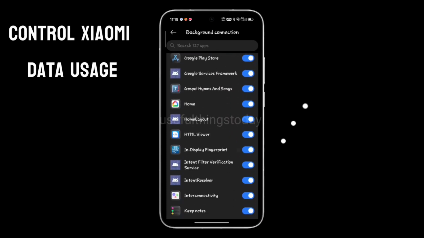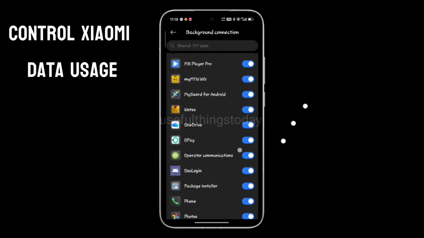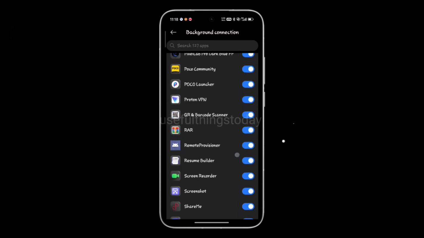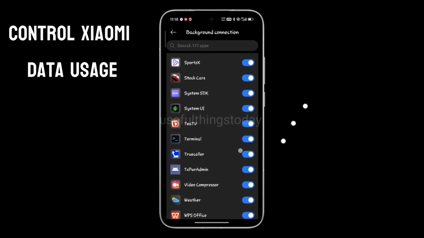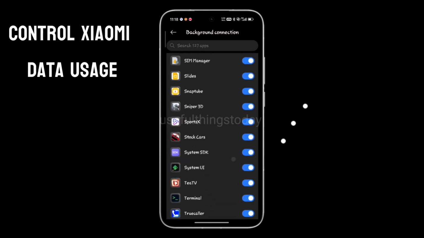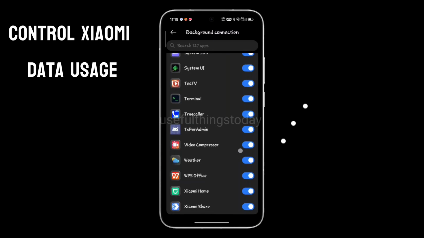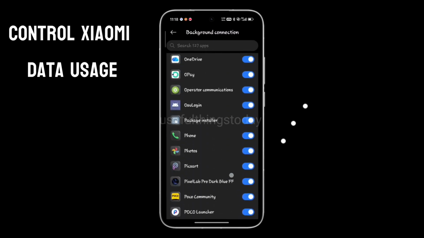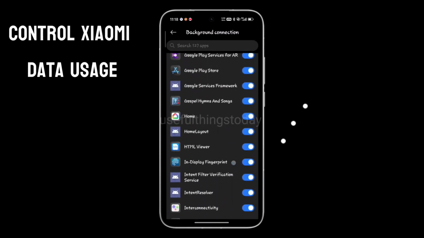There are some applications that will be functioning in the background, and then they'll connect to the internet once you turn on your data or Wi-Fi, and they will be sending your data to unknown destinations. So with this, you can have control over some of these applications.